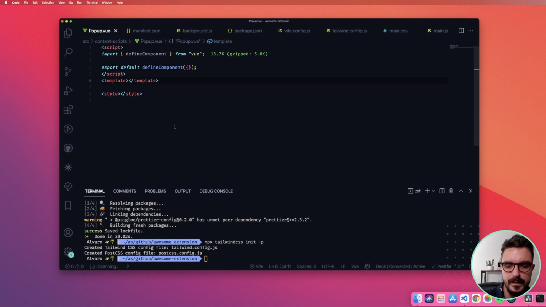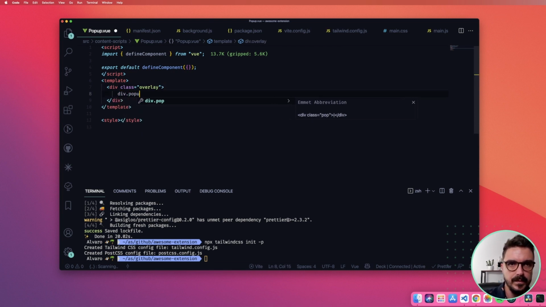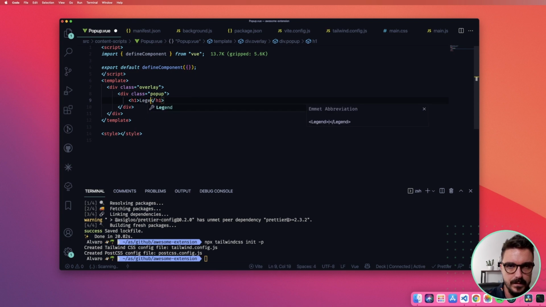What else in the template? We're building now basically a pop-up or an overlay. So let's create the first div with the overlay. Okay, and inside of it, we are going to put the pop-up itself. Let's put something on an H1 that says Legend. Wait for it. Dairy.